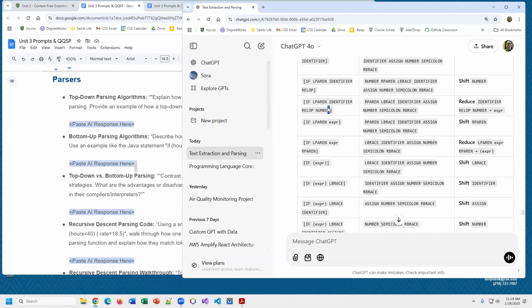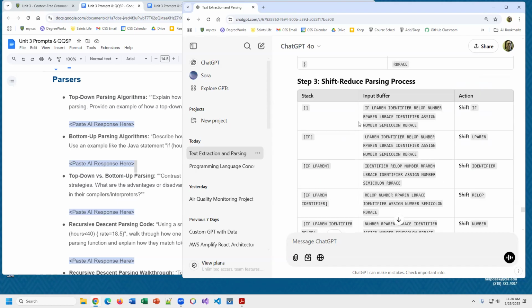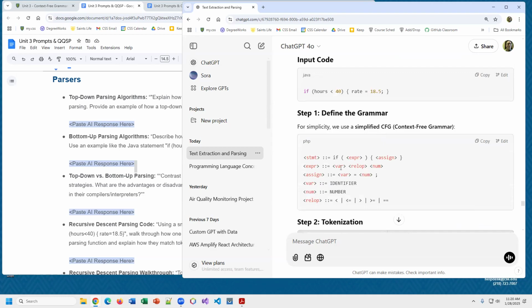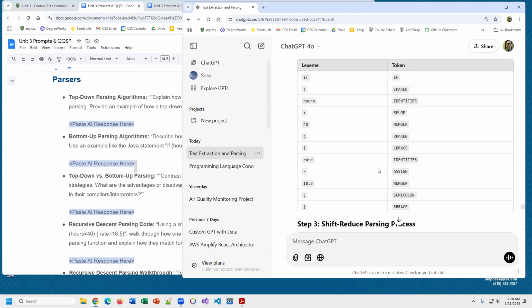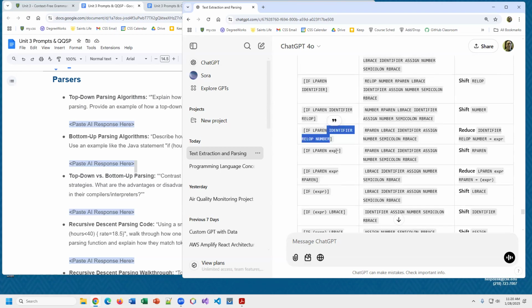Once we have this identifier, relational operator, and number, we always look at the stack and see if there's a rule we can apply to reduce the topmost part of the stack. We have an identifier, relational operator, number rule up here: variable relational operator number. So we can replace that with just an expression. We'll pop off these parts of the stack and replace them with an expression. Anytime we can apply a rule to the top part of the stack, we will.